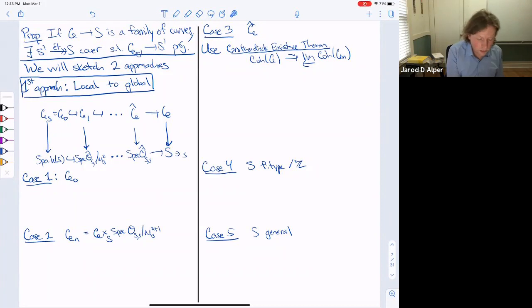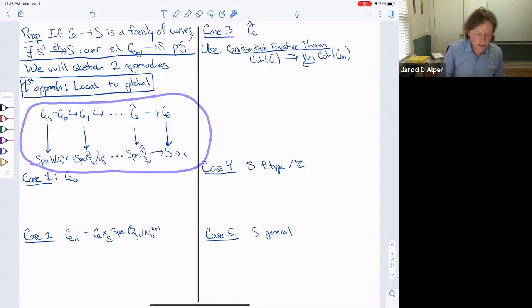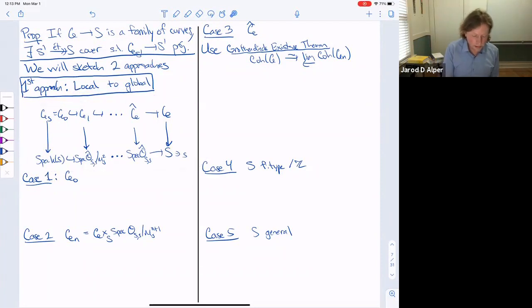The first approach is going to be this local-to-global argument, where I start with sort of the same picture that we had last time. I have my fiber here, and then I take the nilpotent thickenings of this point, and I also have the completion and the base change of the family to the completion. So all of these squares here are Cartesian. And so the first case is working with the central fiber, just C0.